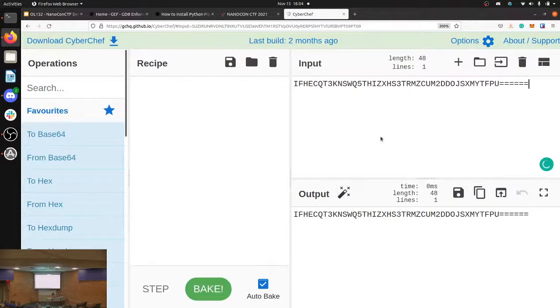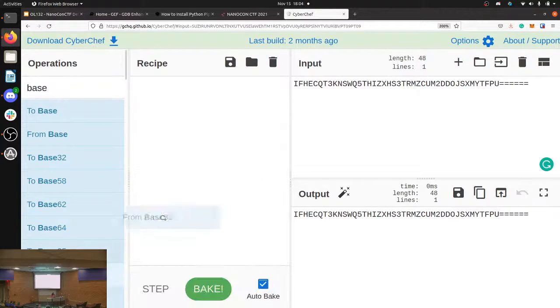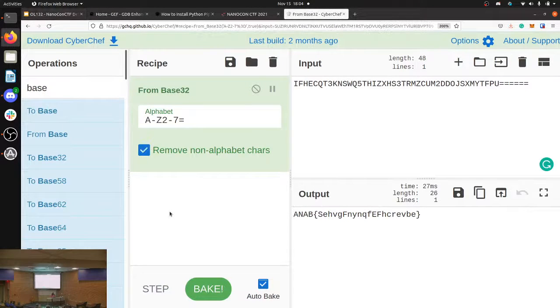You can see right there, it's just pasted. And then I'm just going to search base. And then I'm just going to select from base 32. So I'll drag that into my recipe. I can see in my output it changed. If you'll notice some of the flags for the competition, it usually has the flag in the brackets. So if I can already see the brackets, it may indicate that I'm getting closer. So that helps. And then it looks like I have the flag-ish, it's just scrambled letters.